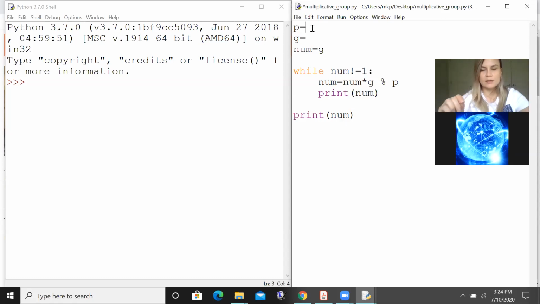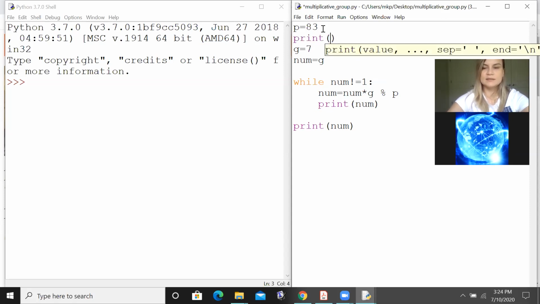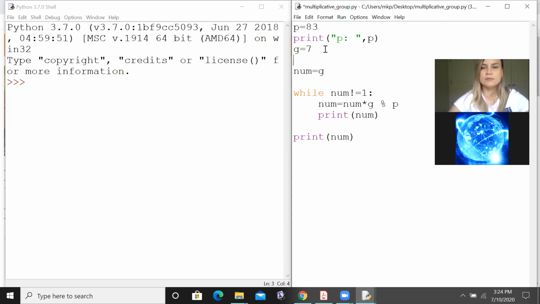Okay, so P equal 83, G equals 7. Let's make it nice so we can see actually what's happening. So we print P, then we will print G.